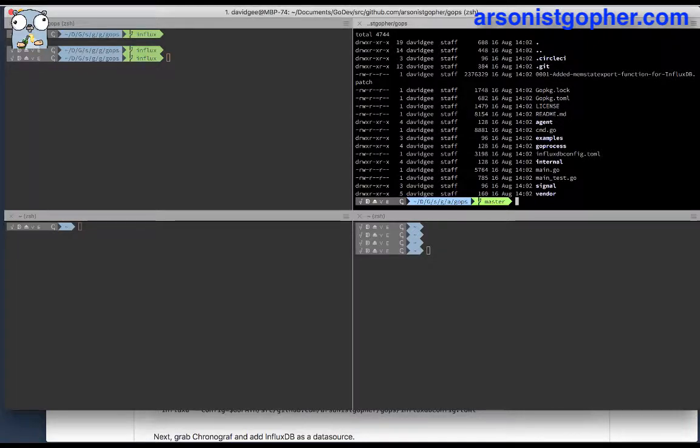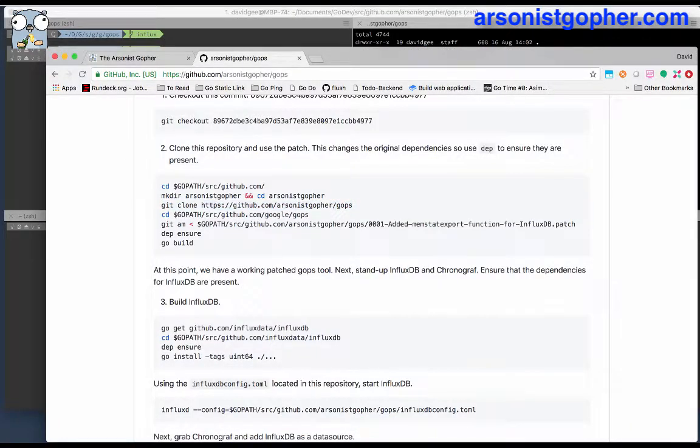The patch file is there. You see that 001 added memstat export function for InfluxDB patch. Excellent stuff. Okay, so we've now got the patch file.